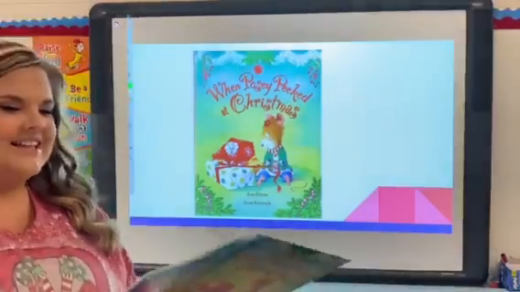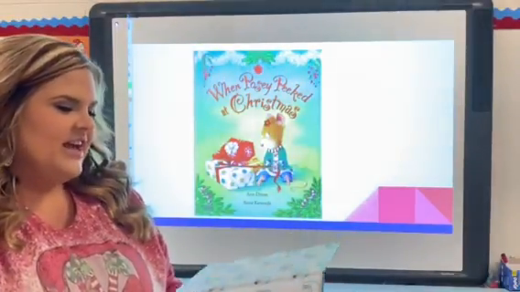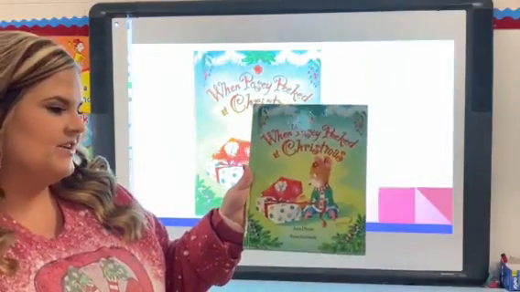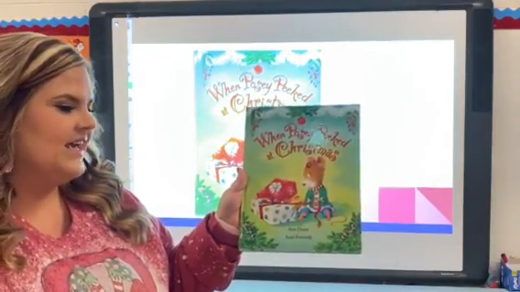Now, this is a book that I like to read with Lily Grace every year, and it's called When Posy Peeked at Christmas. It's by Ann Dixon and Ann Kennedy.